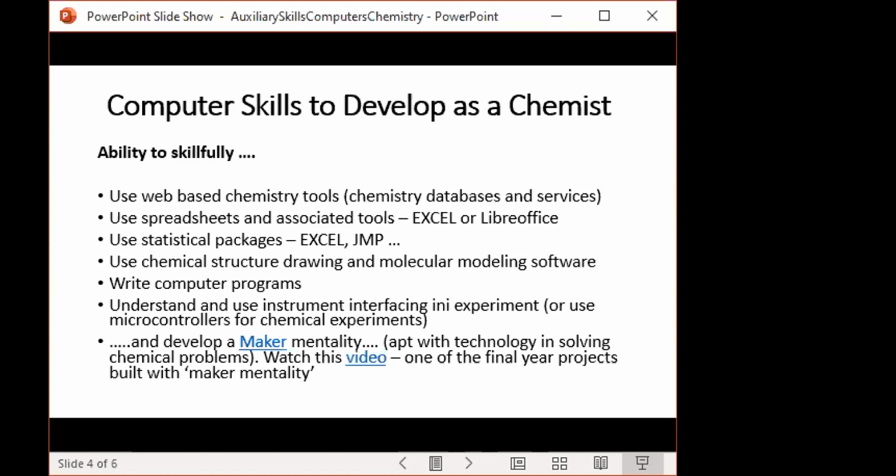Not so much about writing programs, but being able to think computationally and being able to solve chemical problems. That means you have the ability, the aptitude, to think about chemical problems in terms of computational thinking.